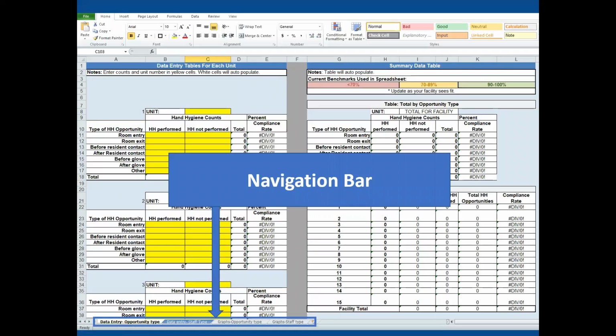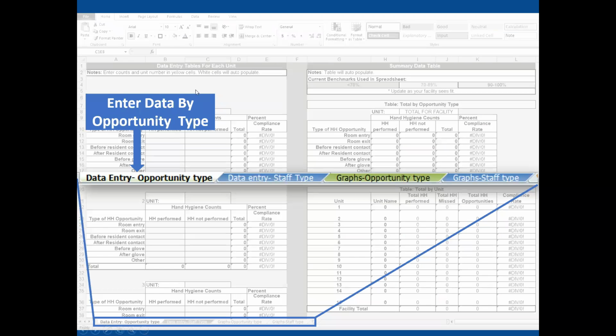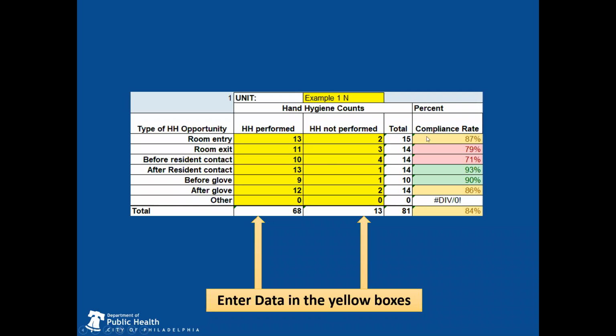Now at the bottom of the form, there's a navigation bar that allows you to go between all the different tabs. And we're just going to cover the first tab, which is entering data by opportunity type, which is what we've been looking at previously. So this is just a blown up picture of one of those unit tables. Again, there are up to 15 of them.